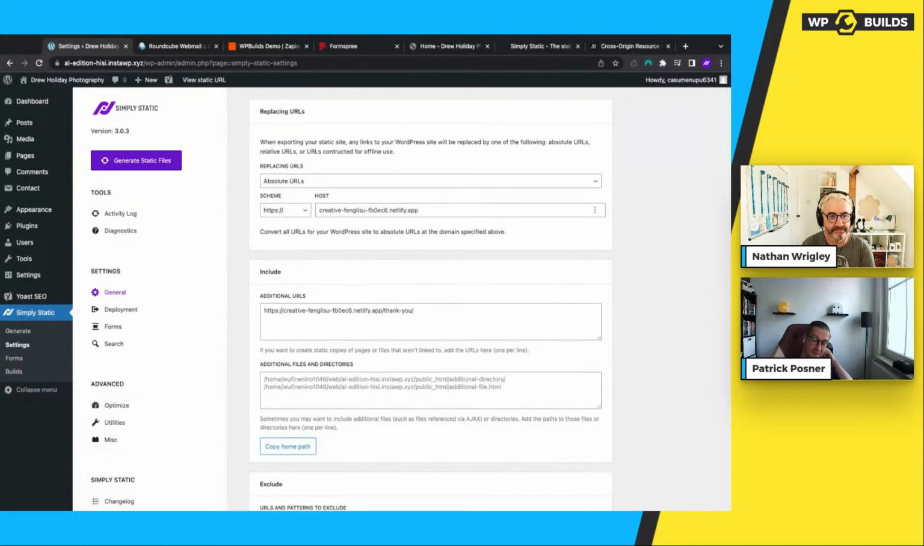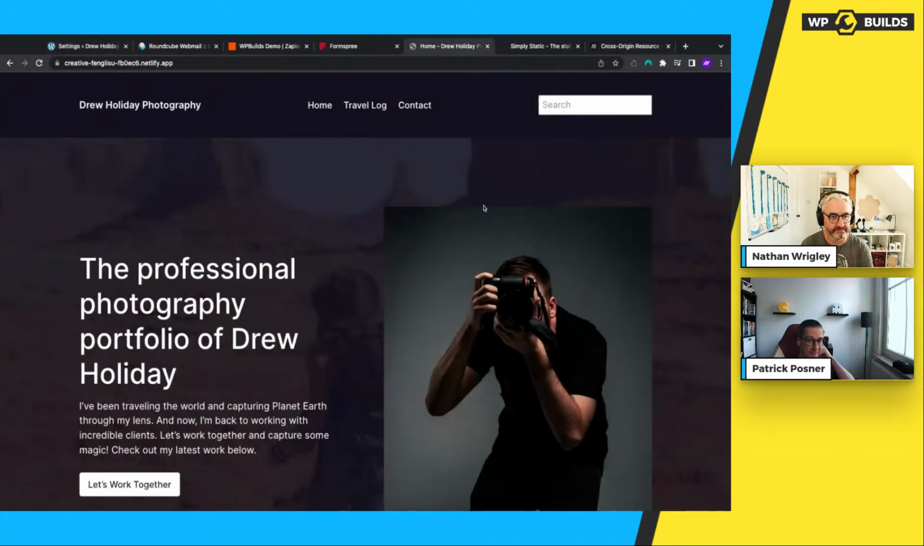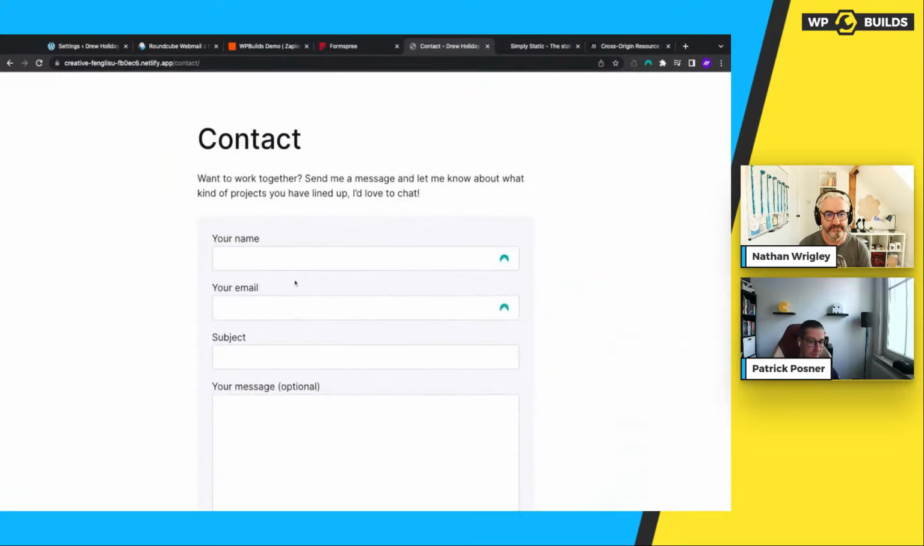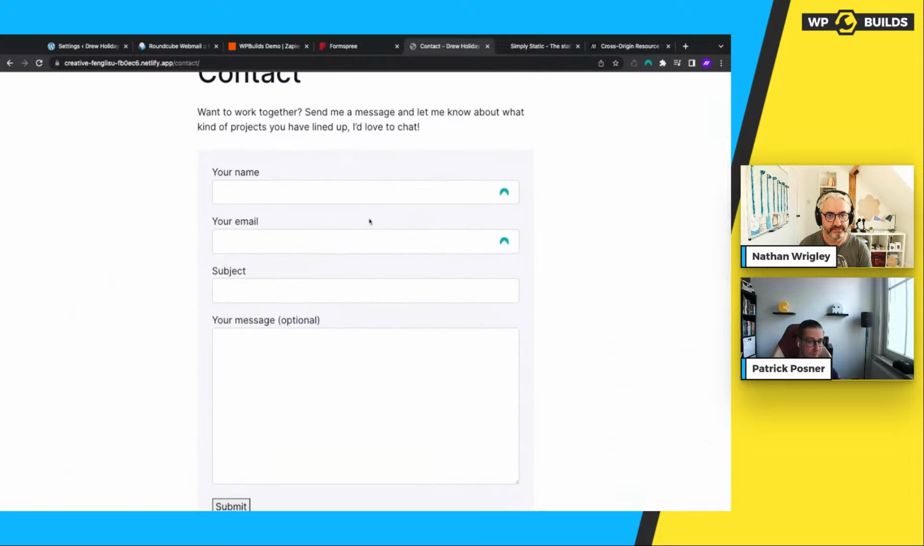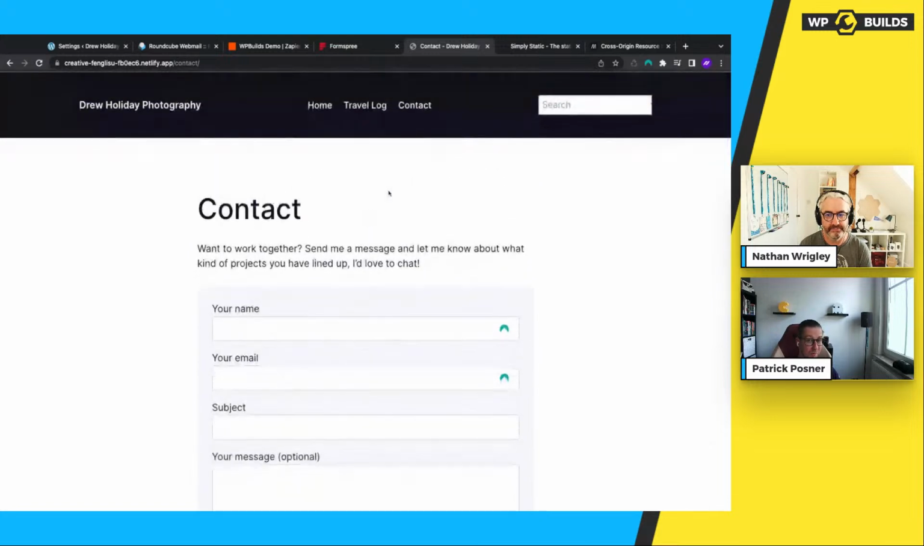So last week, as Nathan already said, we talked about all things deployment. We have our pretty decent little photographer website up and running on Netlify, which is completely static. And we also already prepared a little contact page, which we will be using today to show you all the magic behind static websites and how contact forms work in that setup.